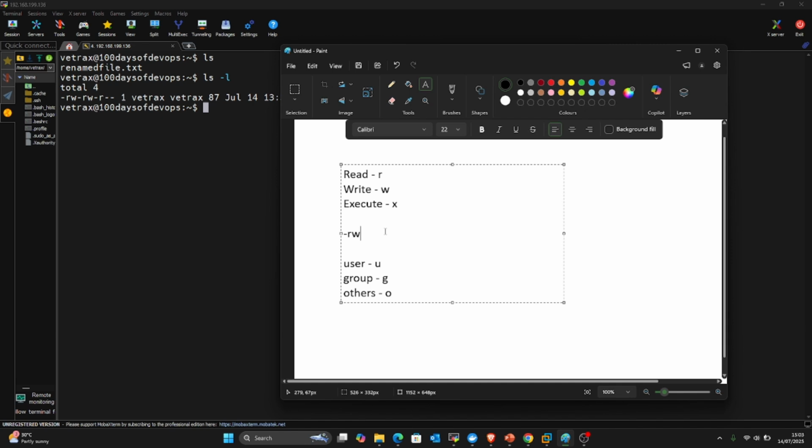So when you see something like, let me just write what I have here: read write hyphen, read write hyphen, read hyphen. Now this is divided into 3. Let's break it up. I'm going to explain all of this to you now.